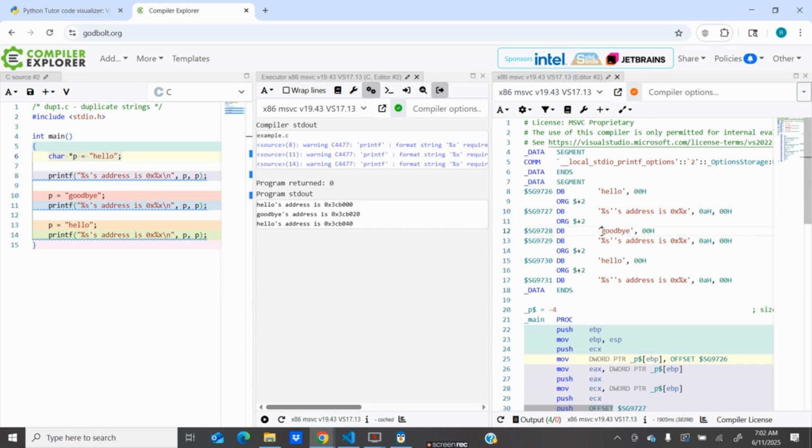Going on to line 10 we have the string that we pass into the printf call. Going on to line 12 we have the string literal of goodbye being offset by SG9728, and again the string that gets passed into the printf call post the reassignment of pointer p. And last but not least, here on line 15 we see the second copy of the hello string referenced at the SG9730 offset. Then we have the third copy of the string that we pass into the printf call here at SG9731.